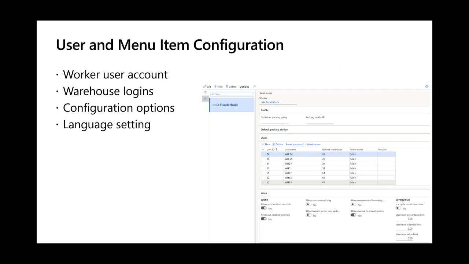And note that the language setting for the mobile device is controlled by this top-level HR user. If you need to have users that operate with different language settings, they need to be represented by separate worker user accounts with the appropriate language setting configured in Dynamics 365.